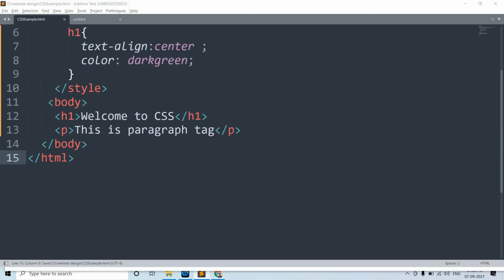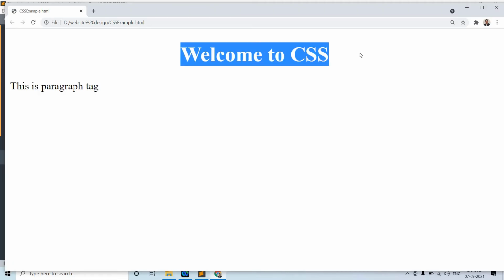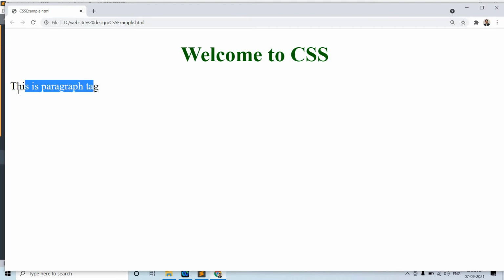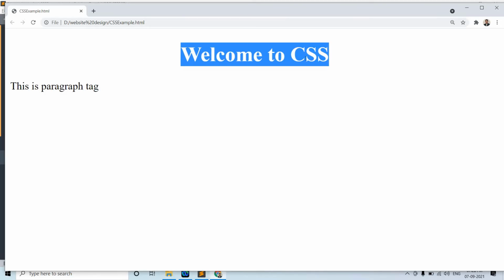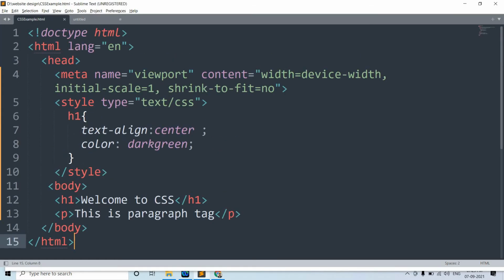Because the styles have to be added for the h1 tag, the text has to be displayed at the center of the window. Because I did not add any styles to this paragraph tag, it has displayed in the same position. You got it? The text has been displayed in green color and aligned at the center. Whatever styles you want, you can add over here.